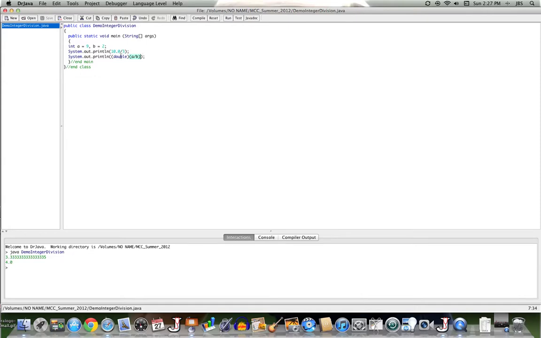So this is an incorrect way to cast a value in order to get around integer division. We want to cast a specific element within the calculation, not the result of the calculation. So now when we compile and when we run, we have the expected results.